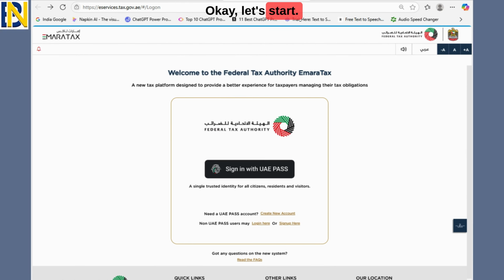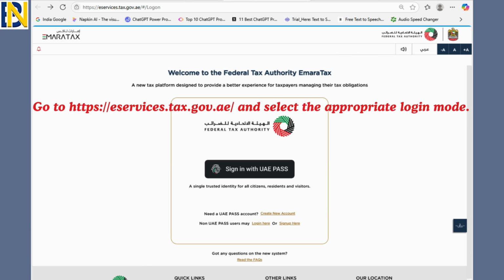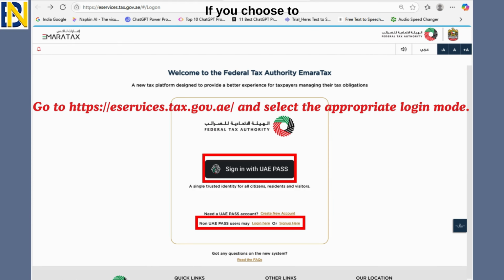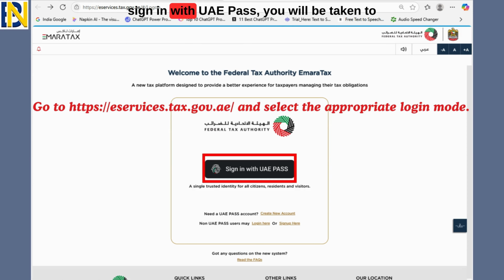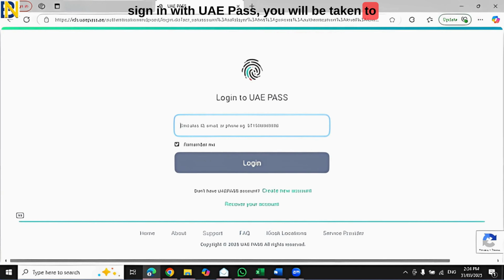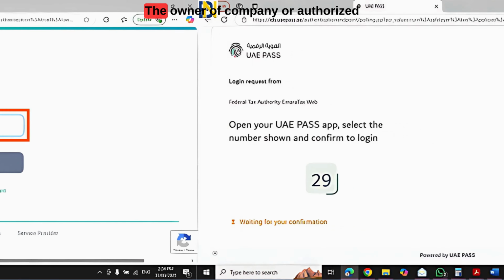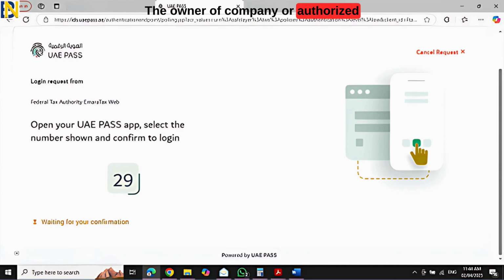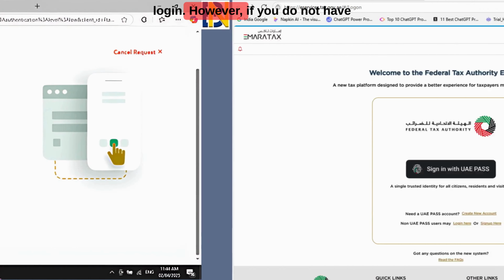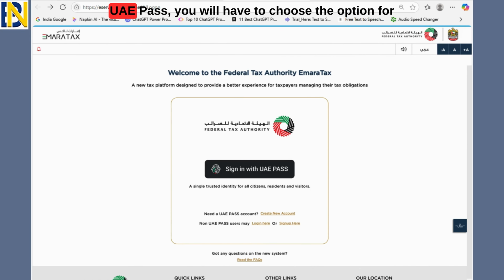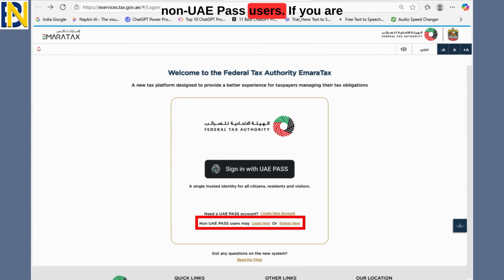Okay, let's start. First, go to the EmaraTax Portal and select the appropriate login mode on the logon page. If you choose to sign in with UAE Pass, you will be taken to the next page, where you must enter the required information. The owner of the company/authorized UAE Pass person will then have to confirm your login. However, if you do not have UAE Pass, you will have to choose the option for Non-UAE Pass users.